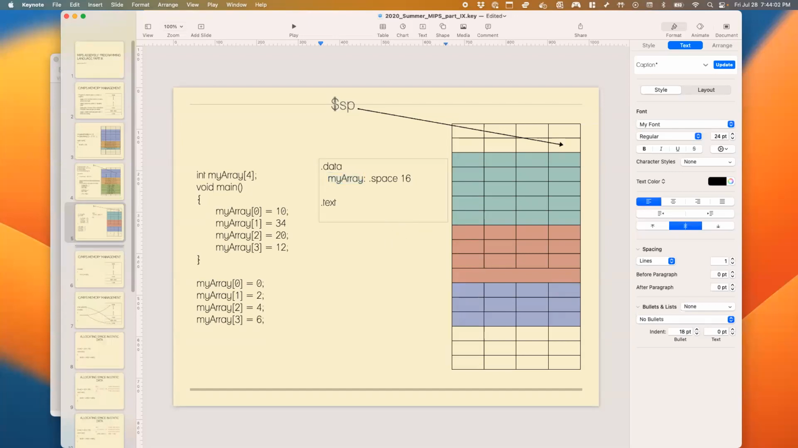Now, I did say that there's another version of store word. Let me write it here. You can actually do the following: store word, register. Instead of having an immediate, which is really what we have, you can have a label here. You can replace the immediate with a label. That's allowed.